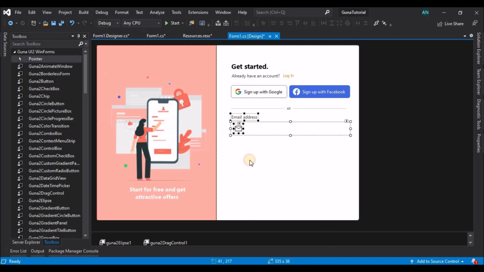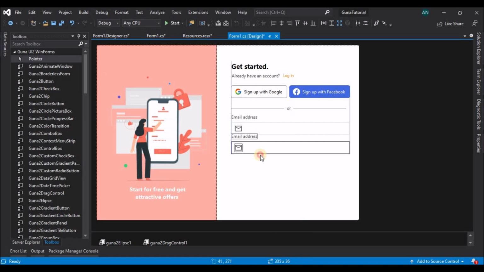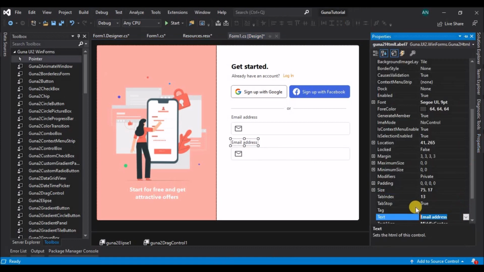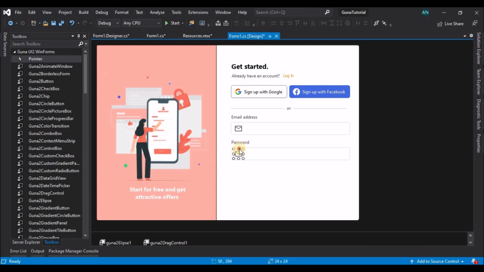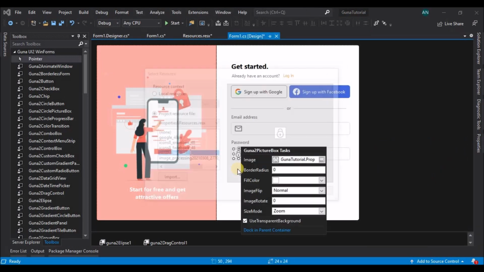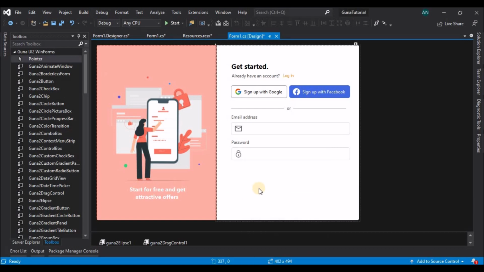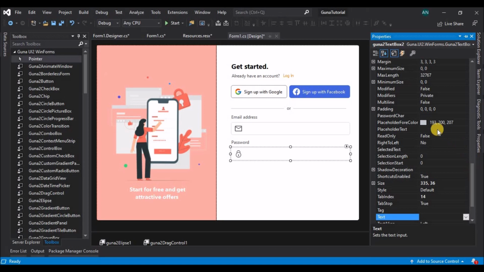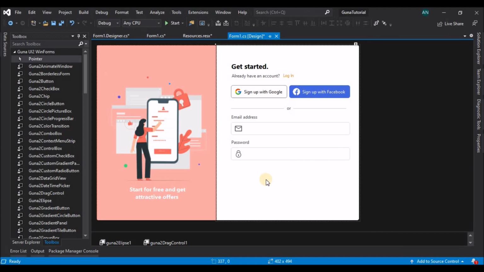I'll copy all the three controls and paste it again. For the password, I'll have to change the label text to password, and change the icon. And also the password box, I will have to go and change the password char to your desired character. Here I am going with a dot. Doing so will change the text box from a regular text box to a password text box.